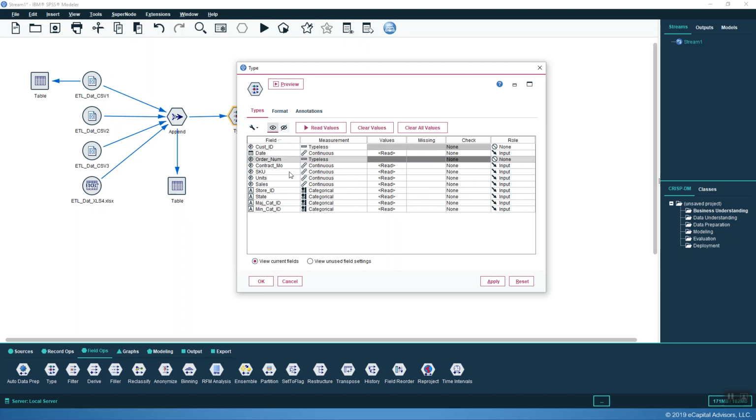Contract month, this is how old the current contract is with a customer, continuous variable. SKU, another typeless field because it's an ID for a product. And then units and sales, those are continuous. Store ID, again, a typeless. And then there are types of variables that have discrete values, like state, right?